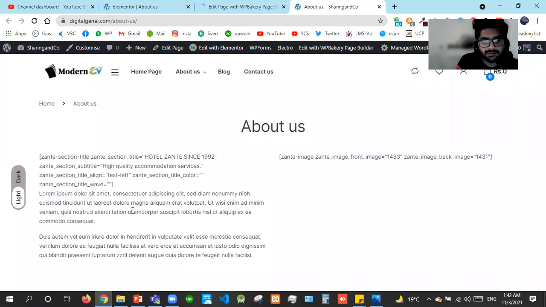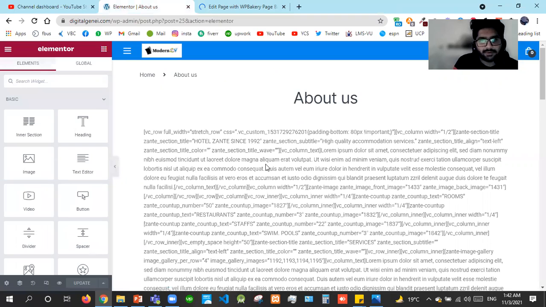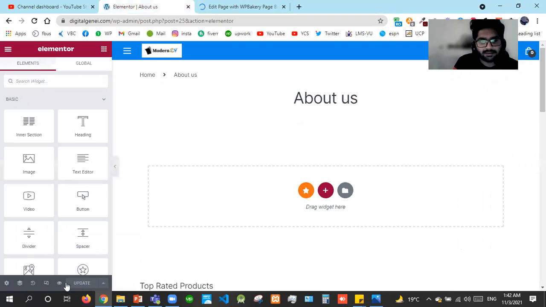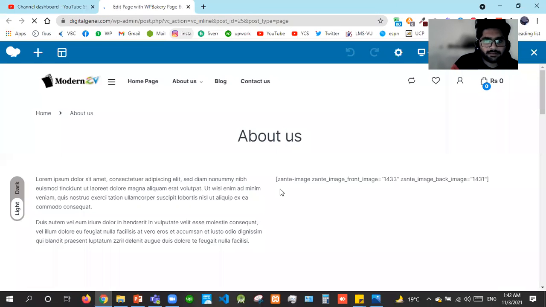Okay, so right now this is the current, it is showing some code because Zante was the previous theme which I was using. So I'll just delete this code and try to design it on the Elementor, sorry, on the WP Bakery. So right now I'll just delete this. Okay, and I'll just update this. Okay, I'll just refresh it.